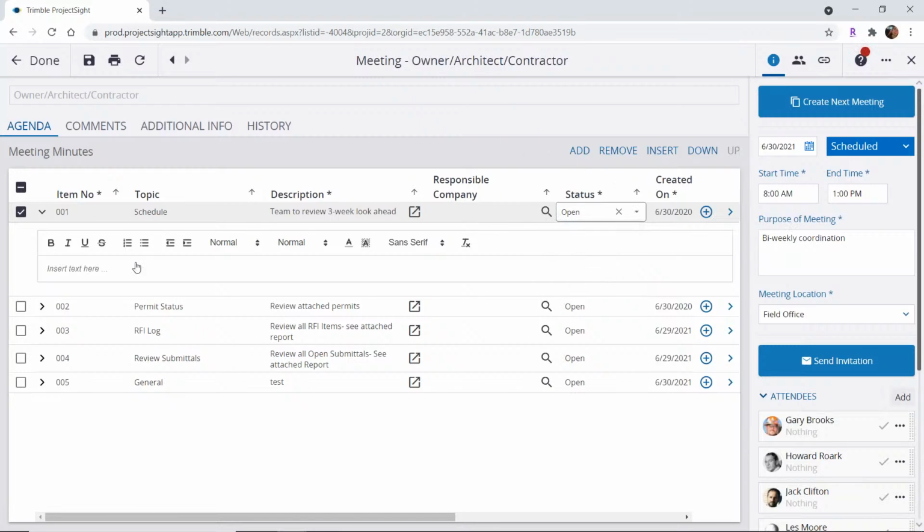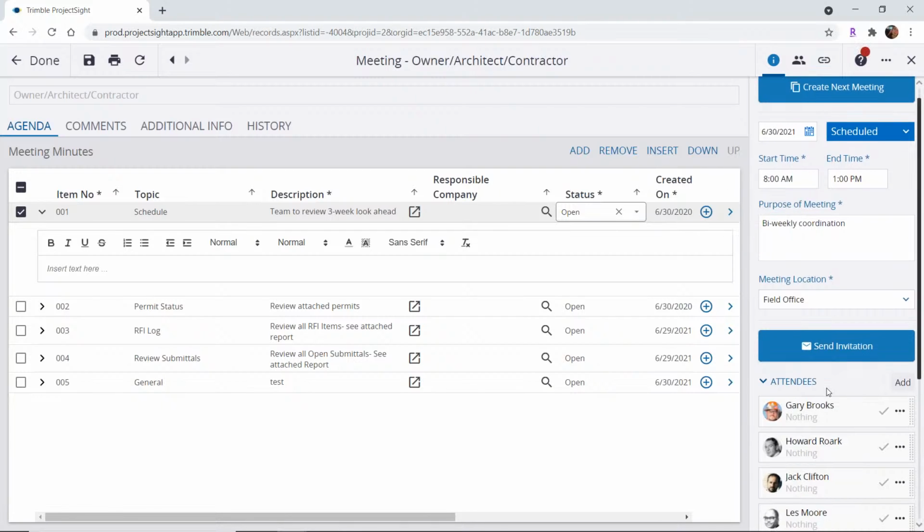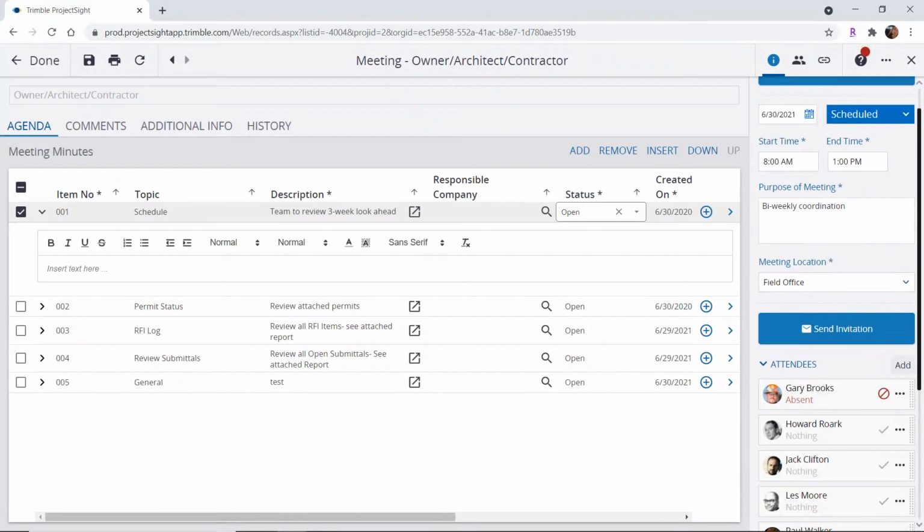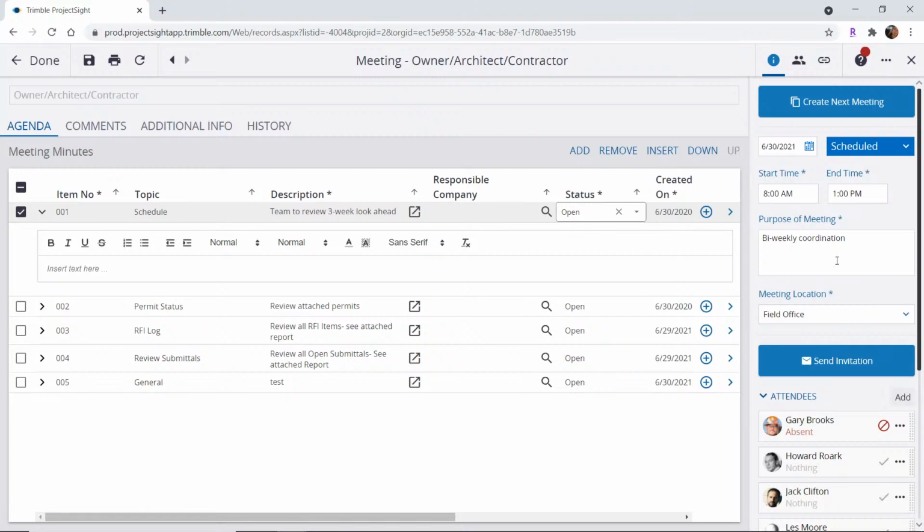And straight from these items, we have a new enhancement that allows you to create a new action item. If you click on the plus sign, it lets you create a to-do list and assign it to someone so they get a notification instantly. On the bottom here, you can send the invitation to attendees, and as you're holding the meeting, you can mark them present or absent and so forth. When you send the invitation, they will get a notification that there's a meeting occurring.